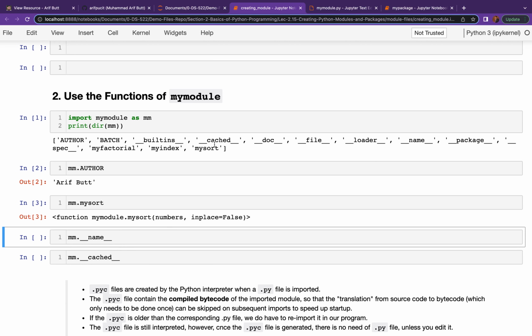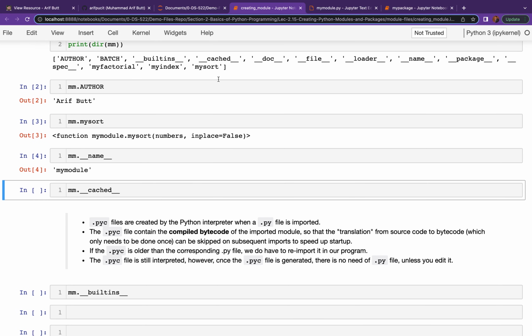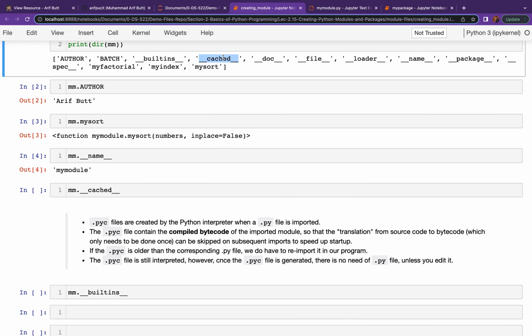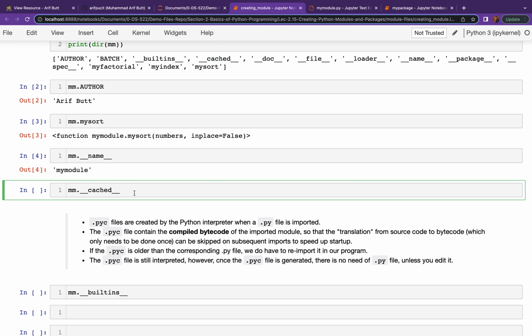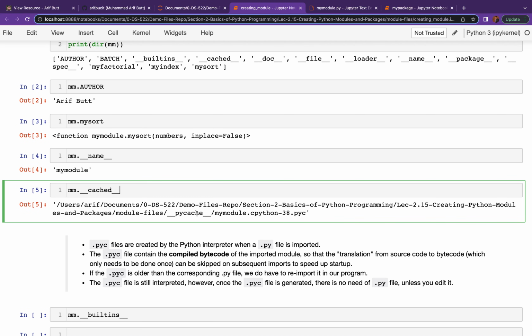My dear students, there are certain other symbols that come up when you call dir, and one of the important ones is __name__, which contains the name of the current module. And this variable __cached__ also requires a bit of attention of yours. You see, once I execute this cell, it has output something like this, and this is the file that I just want to talk about.